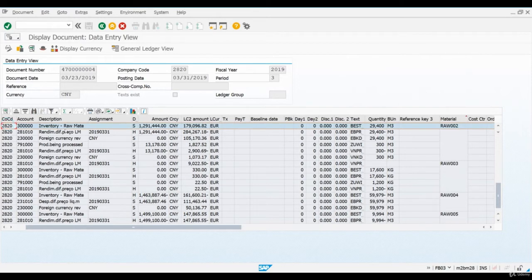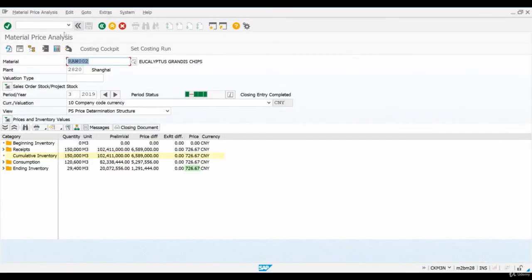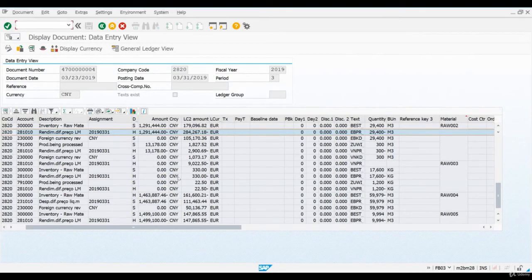Here we can see that this amount has been posted to the debit side of a material inventory account. The credit side posting has been from a material price difference account. If we open the material price analysis for this material, we can see that this amount matches with the price difference allocated to the ending inventory. Similar inventory revaluation postings have been made for all the materials.